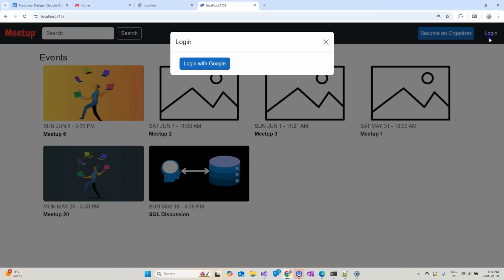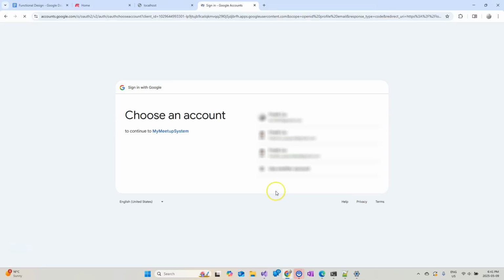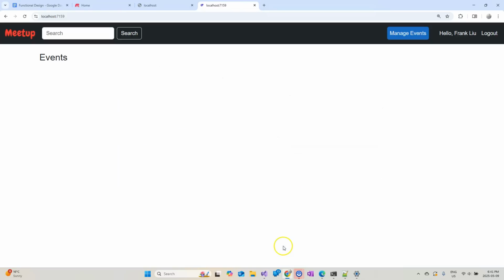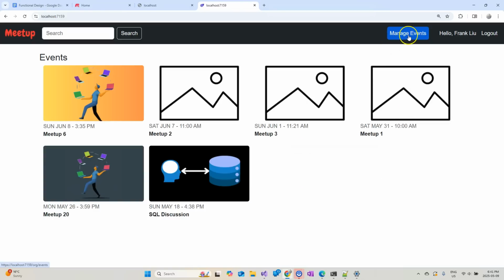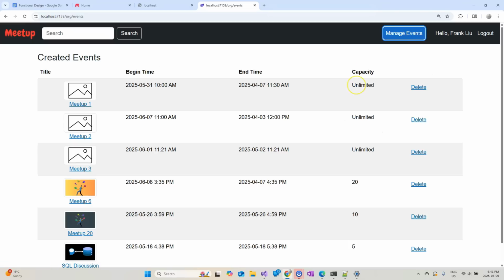Now let's take a look. Log out again and log back in. Log in with Google. Go to our user. You see, it's already showing me the manage events. Okay. The problem is that we need to make sure we have a policy that only organizers can access the events pages. Right, the manage events pages.